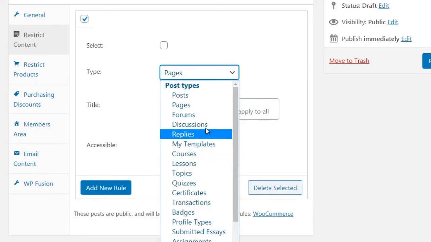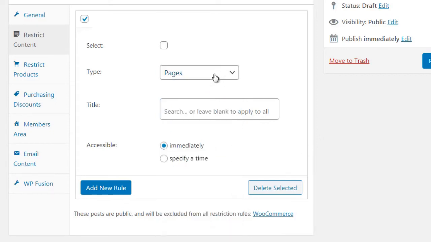courses, lessons, topics. Now, the reason why I have these is because I use LearnDash, which is a different plugin which allows you to run courses. So if you don't have that plugin, most likely you're not going to see this. You're simply going to see pages and posts and maybe a few things like categories. So keep that in mind.